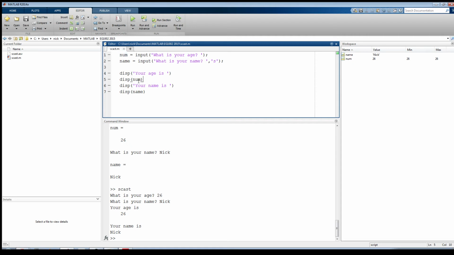disps, let's actually put this value inside of here. Okay? So the way that MATLAB handles strings is that they're just arrays of characters, right?